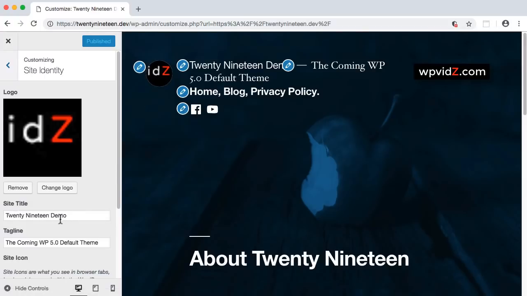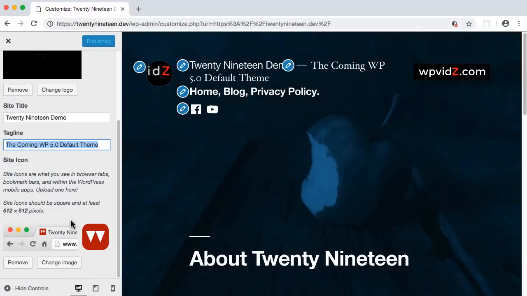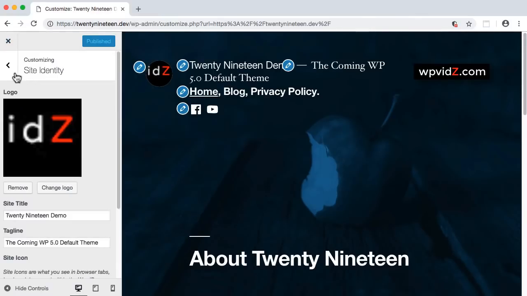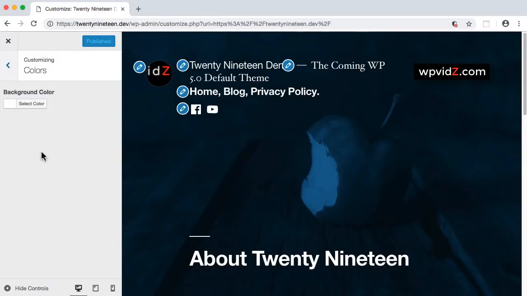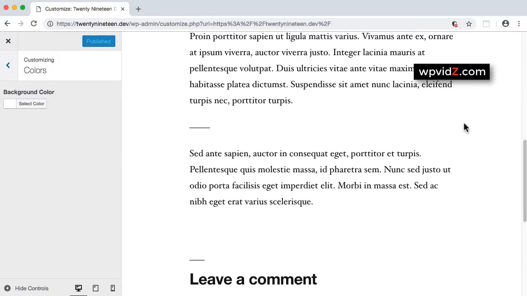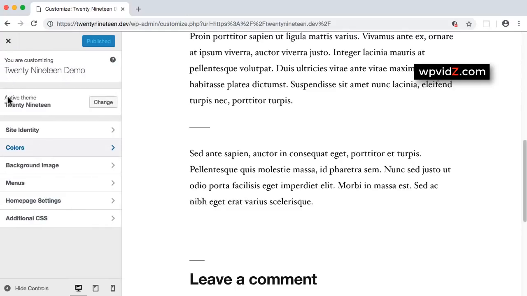Then I have the site title, which is this, and then the line separator, and then next you have the tagline. Then next is the site icon, which will actually appear later on. That is inside site identity. Go back, we have colors. So the background color, if you want to change the color, at the moment it's still white, and I just leave it as is. And then the background image that I do not use in this site. And the menus.